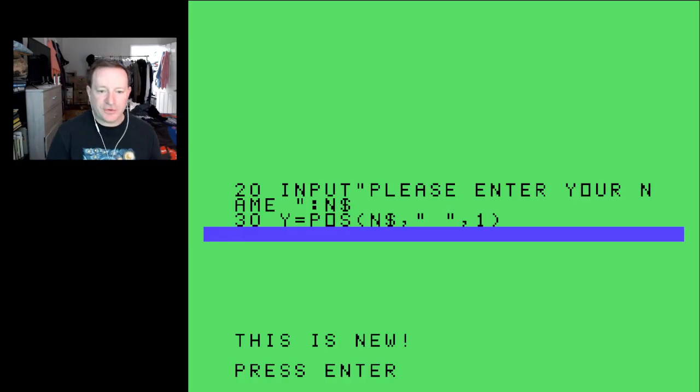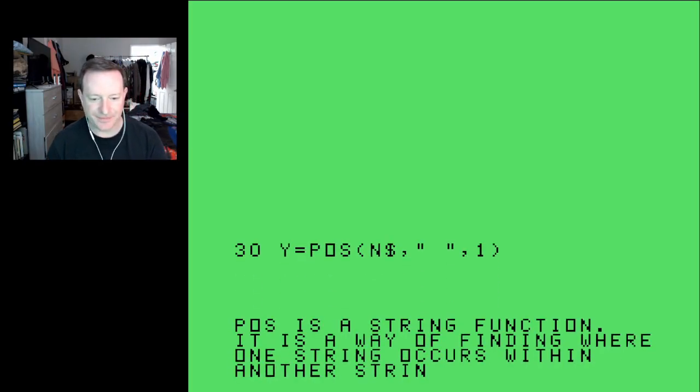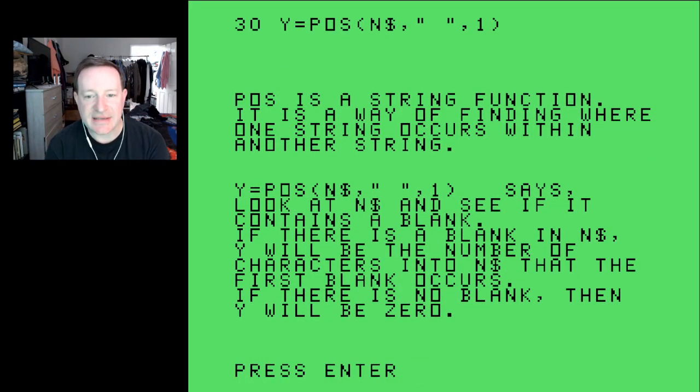Okay, this is new. Okay, 30, Y equals POS, take the string N$ and what looks like a space inside of quotes, comma 1. Let's see what it means. POS is a string function. It is a way of finding where one string occurs within another string. Y equals POS of the variable N$, a space, and 1 says look at the string and see if it contains a blank. If there is a blank in the string, Y will be the number of characters into the string that the first blank occurs. If there is no blank, then Y will be 0. Seems clear.